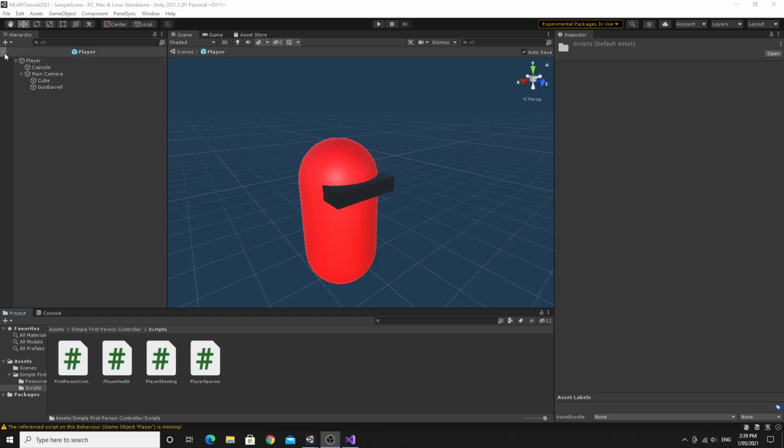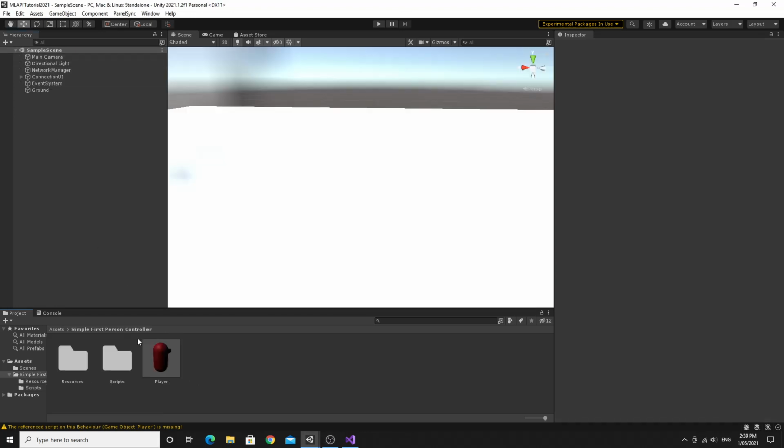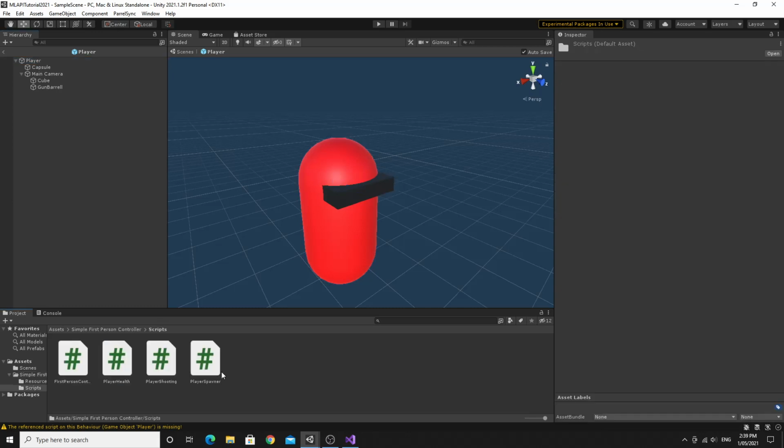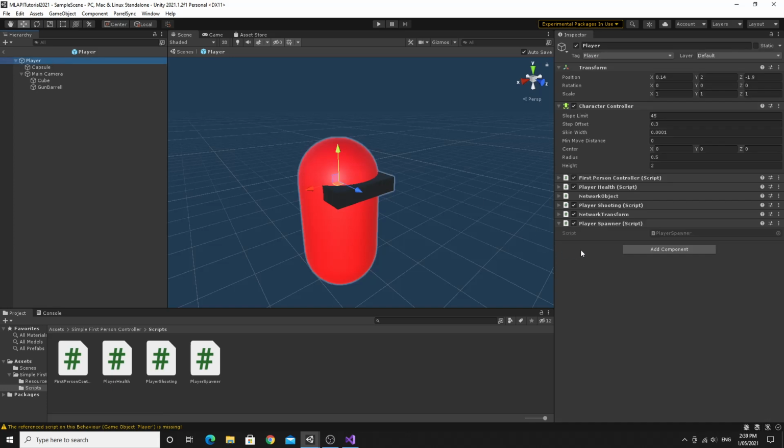So let's open up this player prefab and put that script on. Find it under scripts, and it's called PlayerSpawner. Just check it's on the player. The PlayerSpawner script is now on, and we'll give this a quick test, make sure it works.